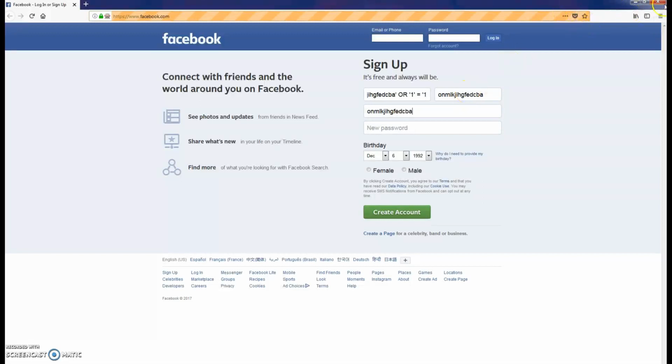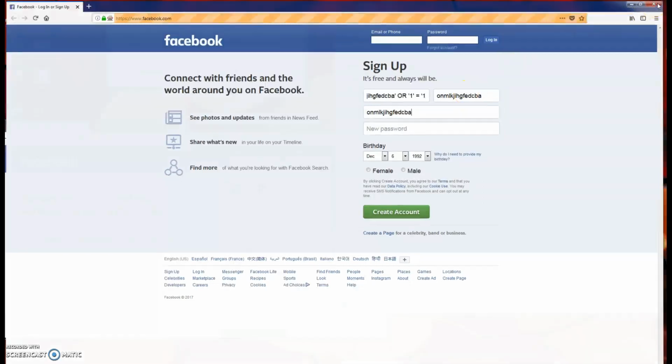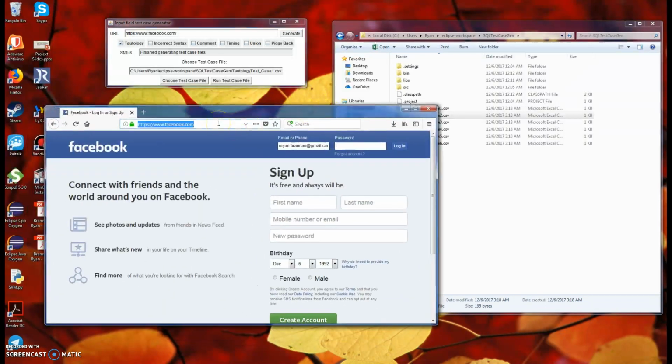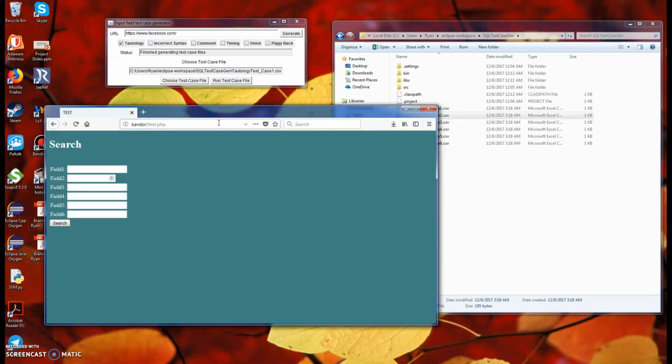Now, I've created a testing site where we can actually see what's going on here, because with something like Facebook, I don't have the power to look and see if this is going through or not. So we'll look at this. This is just a simple web form for a database that I've created here.